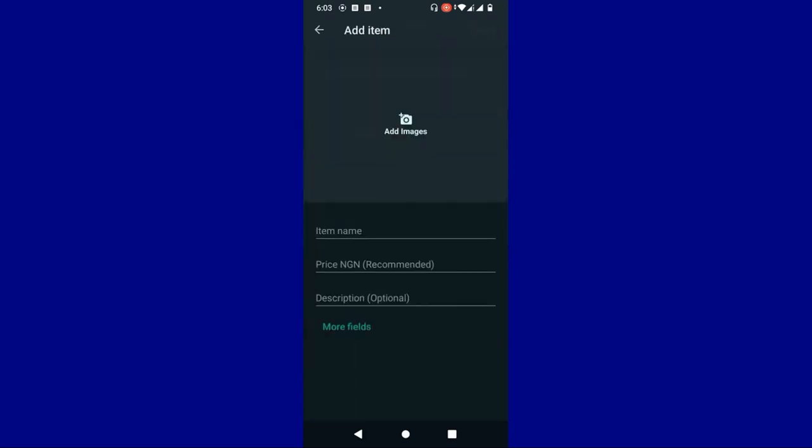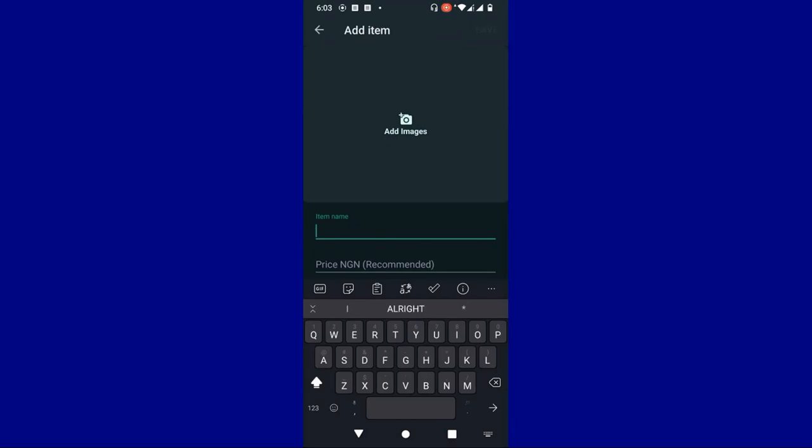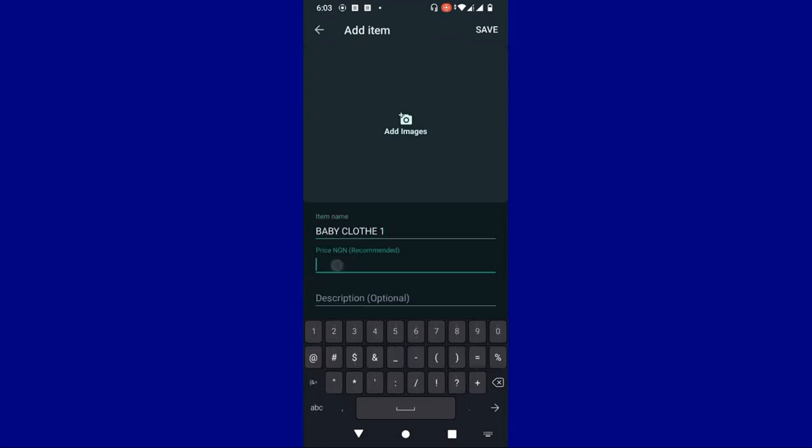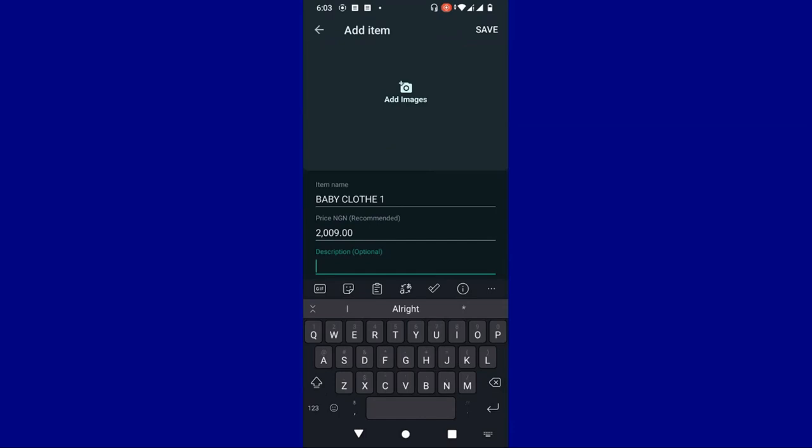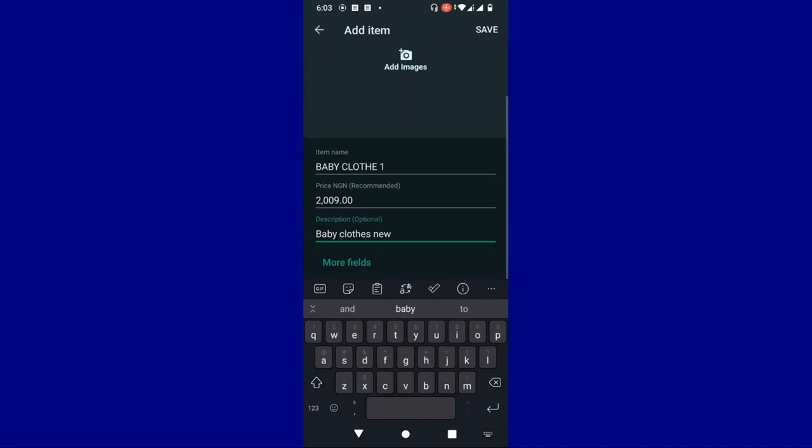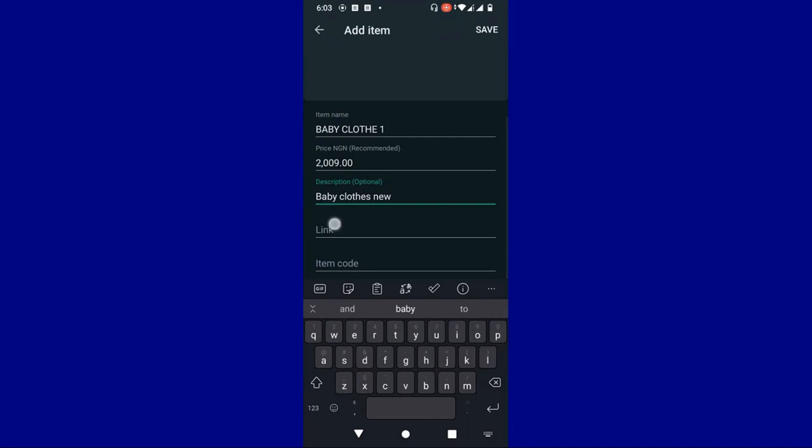You click on add new item. This new item is going to be baby clothes one. You add the price, then you add the description. You describe the product based on its features. I'm just going to add some random text. Then you click on more fields. You can add a link: if you have a website where you display the product, you can add the link of the product to this particular field. Then, if you have an item code for the product, you can add the item code.